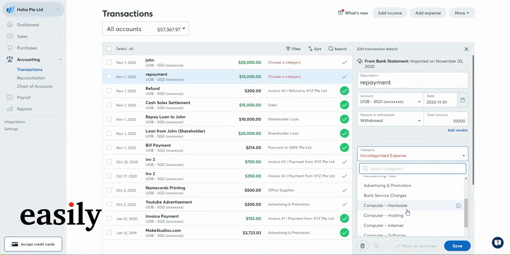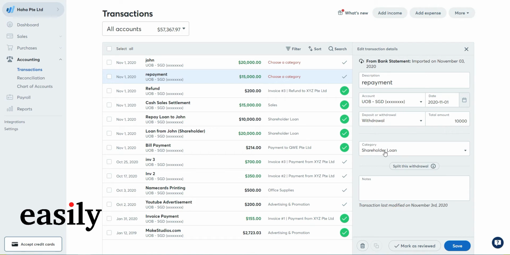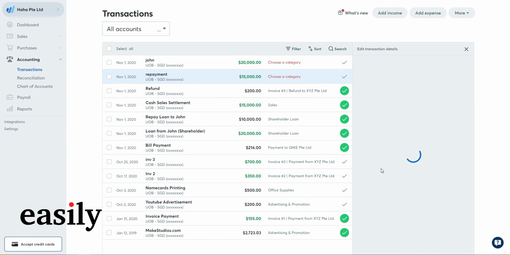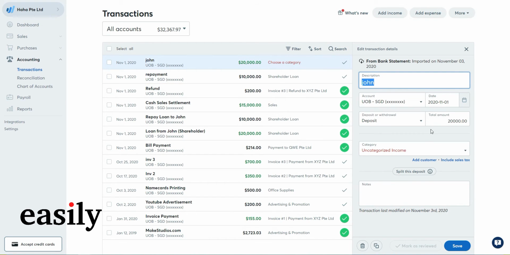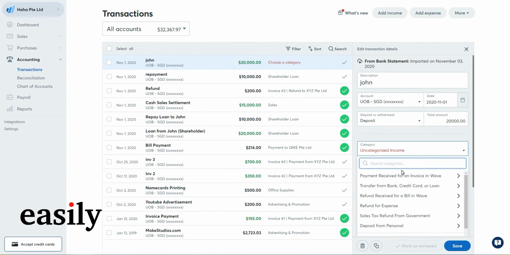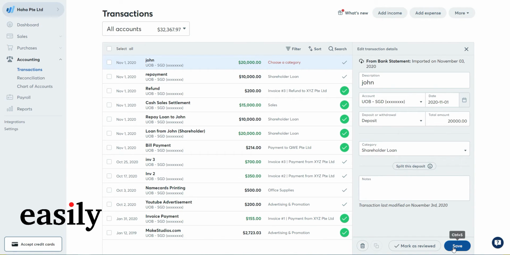So this is, the category is shareholder loan, so you need to put it back in the same category as shareholder loan, and then you save it. Okay, and then same thing for this one, John. So this is shareholder loan. Alright, so we are done.